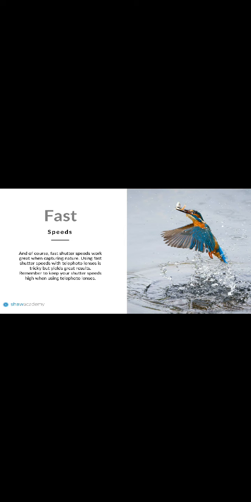But if you are capturing birds or animals, do think about using very, very fast shutter speeds to capture these amazing, intense little moments of action within their lives. Okay, and remember, if you're using telephoto lenses as well, like we had a look at back in lesson number 3, you've got to keep those shutter speeds nice and high for these types of photographs. So do be aware of the shutter speeds that you are using.